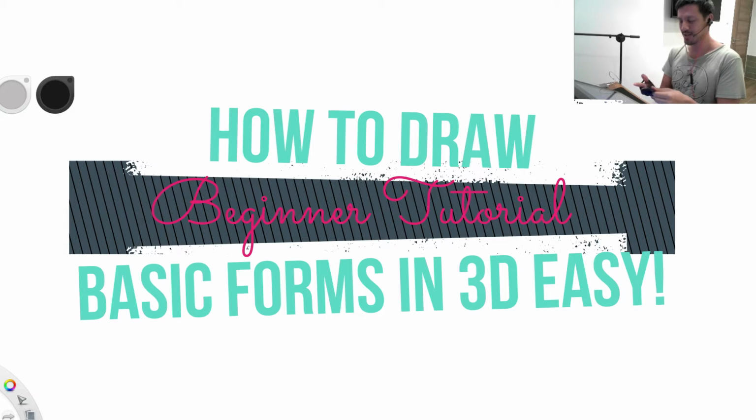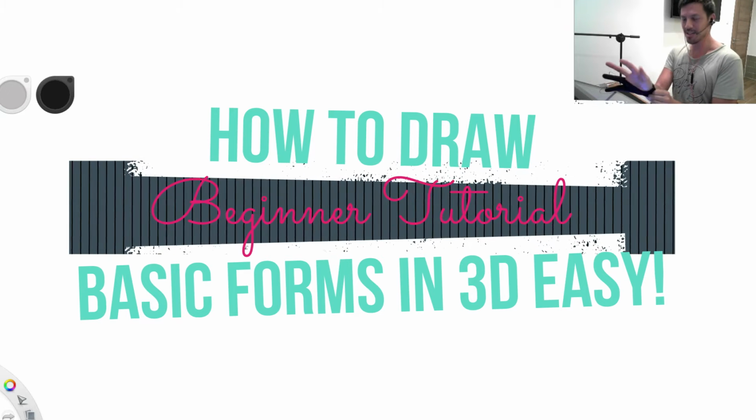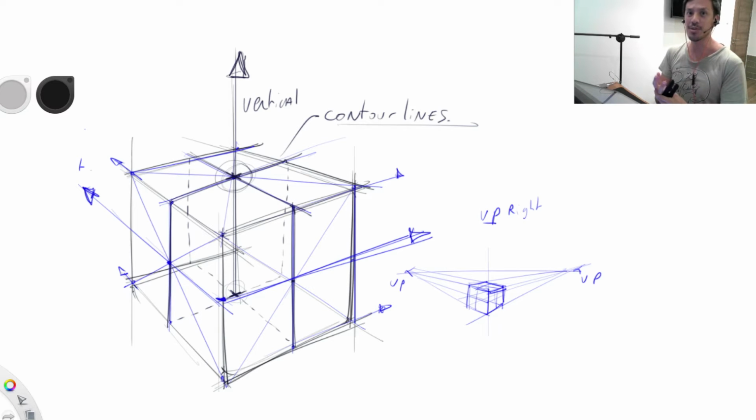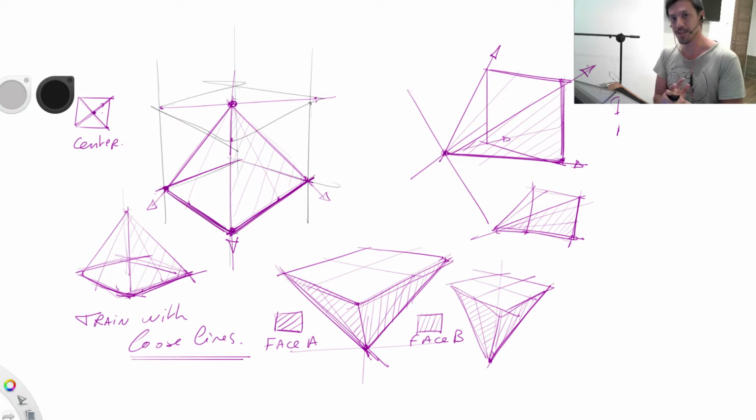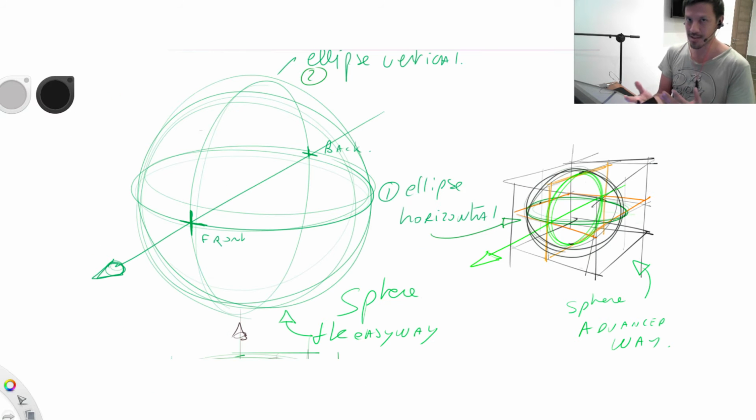Today we are going to see how to draw basic forms from 2D to 3D. We're going to use a square, the triangle and the circle to make them become 3D forms like the cube, the prism, and also the sphere or the cylinder.